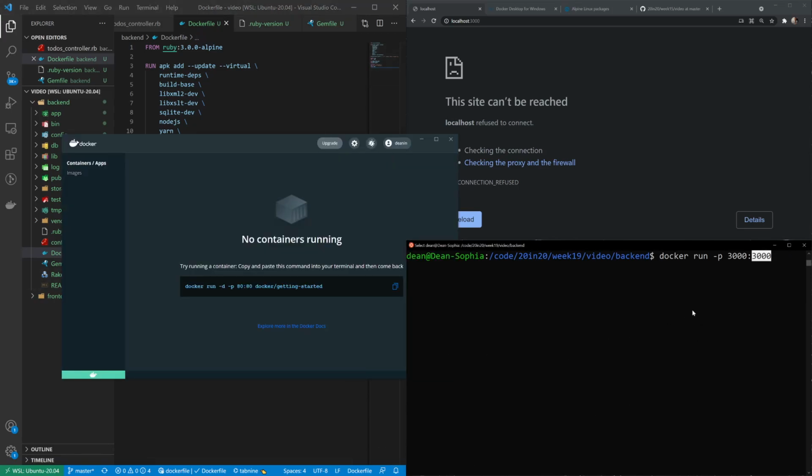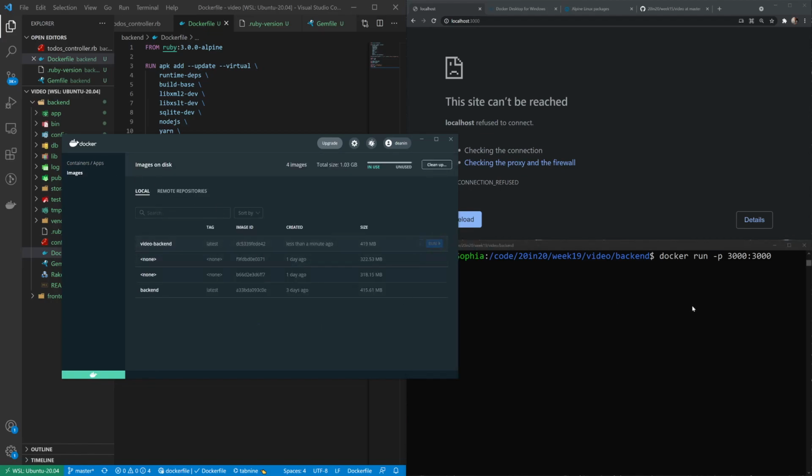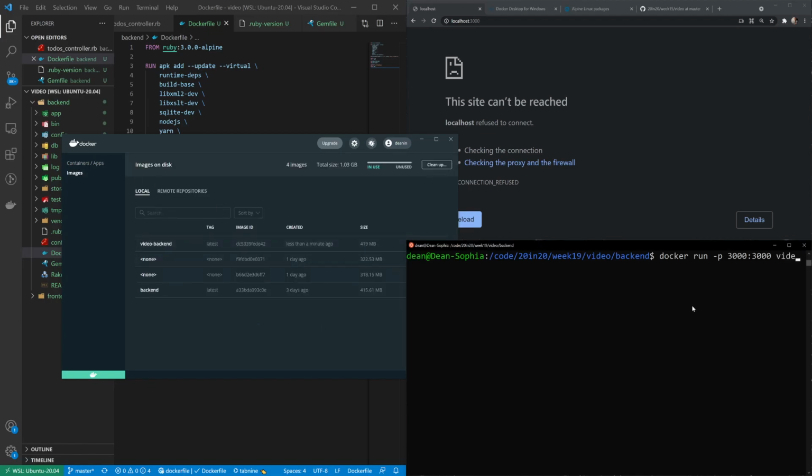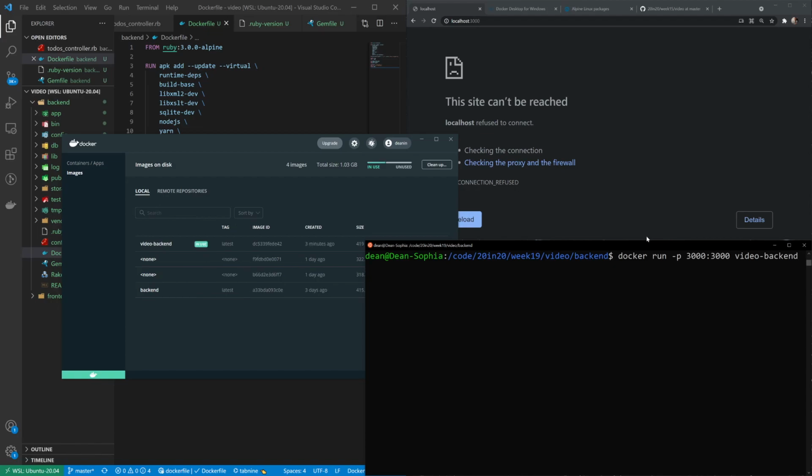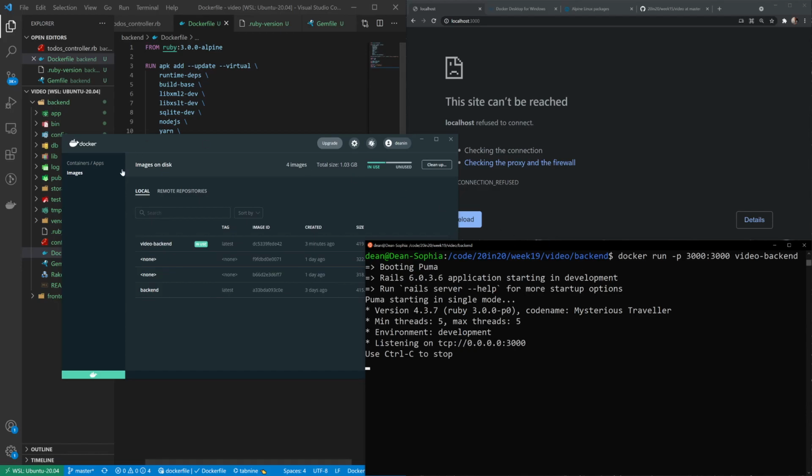And once that's done, I think we then just have to name this maybe, or we have to tell it what image we're using. So if I come over to images, I believe we named it video-backend. So I'll say video-backend. And then if I hit tab, it'll actually auto-complete that for me. So this full command is now docker run -p 3000:3000, so our ports, and then the name of the image we're running. If I hit enter, there is a 20% chance this will work, and a 90% chance I've done this incorrectly. But it looks like it's started up, so that's a good sign.